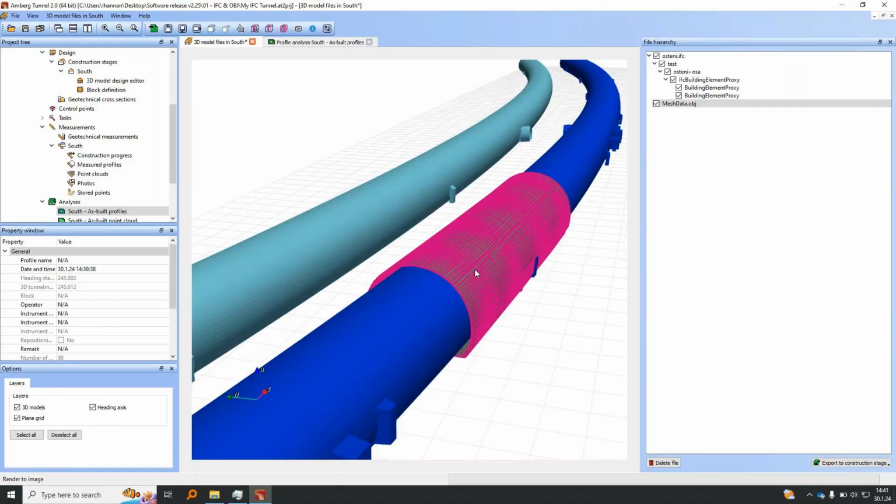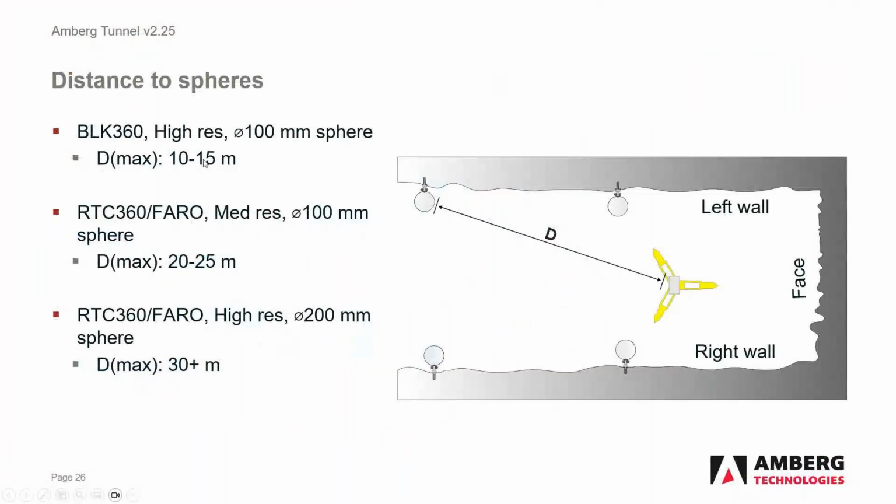Yeah, if I have a second, I can just very quickly go back to our slides and point out some points about the distance from the scanner to the sphere. It depends on the hardware you're using, the sphere size and the distance to the sphere. But as a rough guideline, with the BLK 360, anywhere from 10 to 15 meters you can get highly repeatable results. After that, we have 3D point accuracy issues coming into play, but 10 to 15 is quite good.